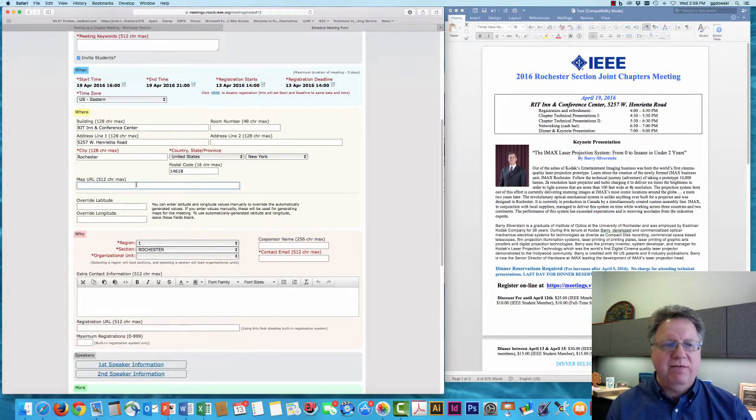Now if you happen to have a map URL, you could do that as an alternative. Or, if you were going to have this meeting at the top of a mountain and it didn't have a building, but you had the latitude and longitude, you can actually override that by entering in the coordinates. But for now, we're going to leave it at the RIT Inn and Conference Center.